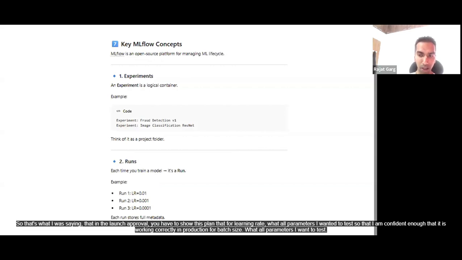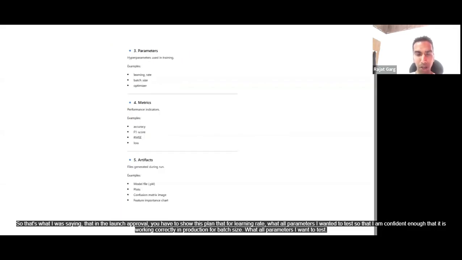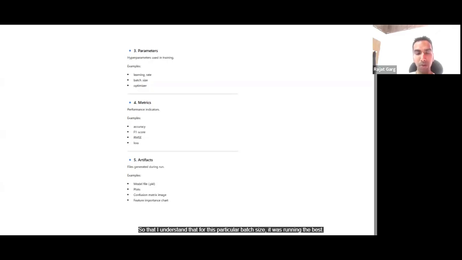So that's what I was saying, that in the launch approval, you have to show this plan: for learning rate, what all parameters I wanted to test so that I am confident enough that it is working correctly in production. For batch size, what all parameters I want to test so that I understand that for this particular batch size, it was running the best and I'm 100% confident. Which optimizer was showing the best results? I tried various optimizers, Adam optimizer, other optimizers, and this Adam optimizer was showing the best result. So all these are taken care of inside the runs.